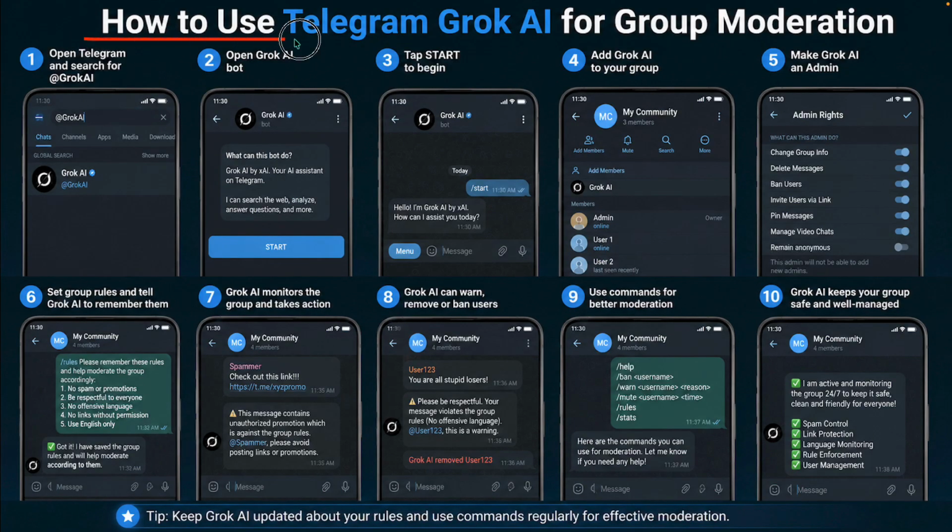In this video, we're going to be talking about how to use Telegram Grok AI for group moderation. So let's get straight into the video, shall we?